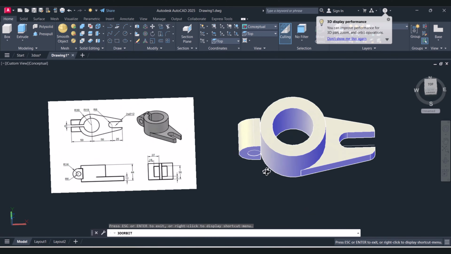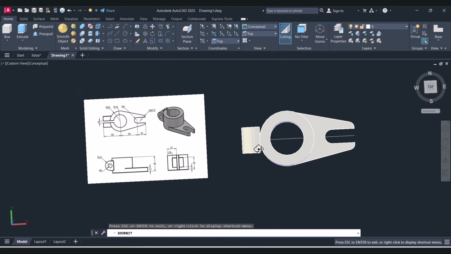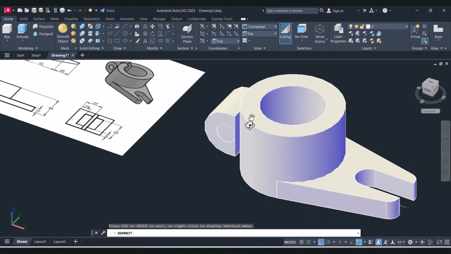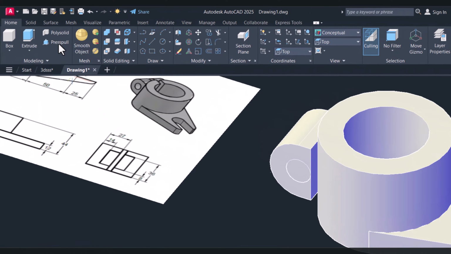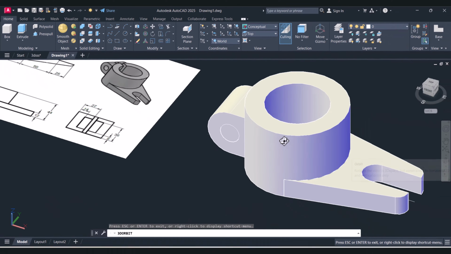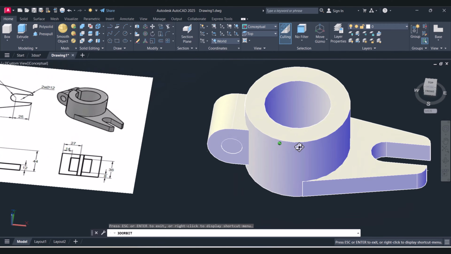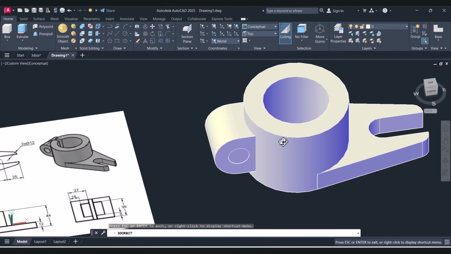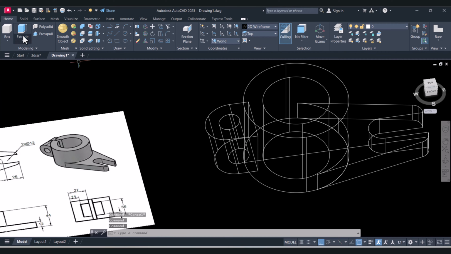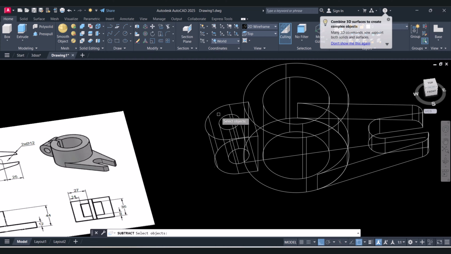Because this is a cylinder, it does not match properly. How can we match this one? Click here on press pull, select this one, enter and extend. You can see that now it is properly matched. So again we have to extrude and subtract this one. Go to wireframe, click on subtract, select this one, enter, this one, enter.